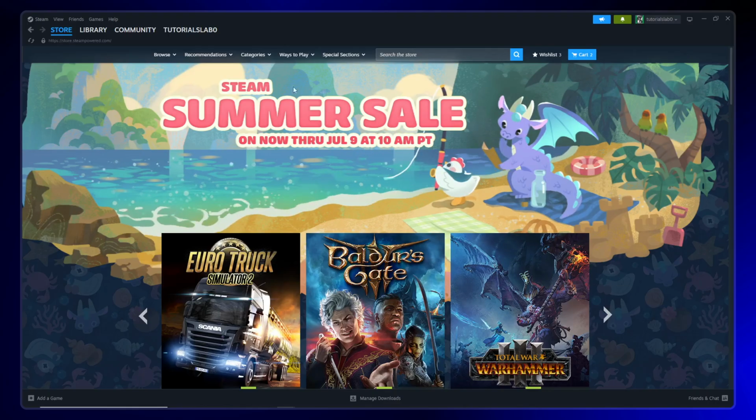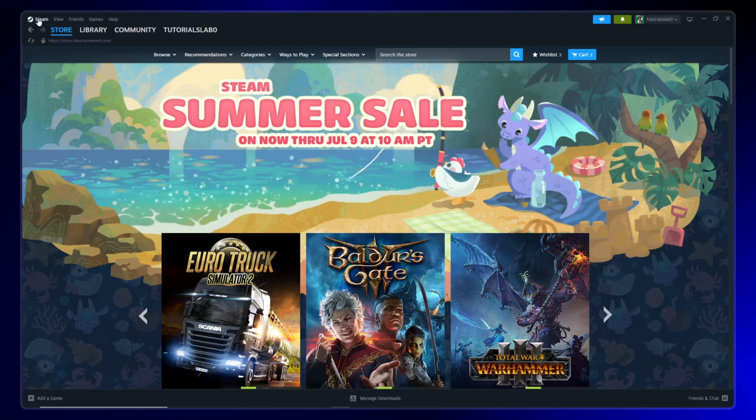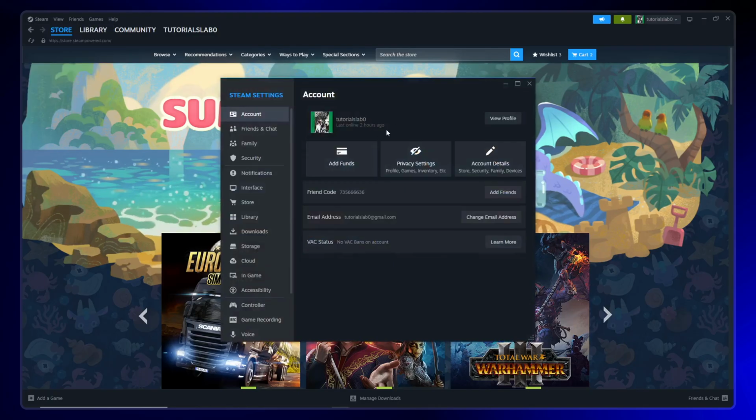First, open your Steam app and log in with your credentials. Once you're in, look at the upper left corner of your screen and click on Steam. From the drop-down menu that appears, select Settings. This will open up your Steam settings where we can start making some important adjustments to help resolve the crashing issue. In the left panel of the settings window, click on Downloads.